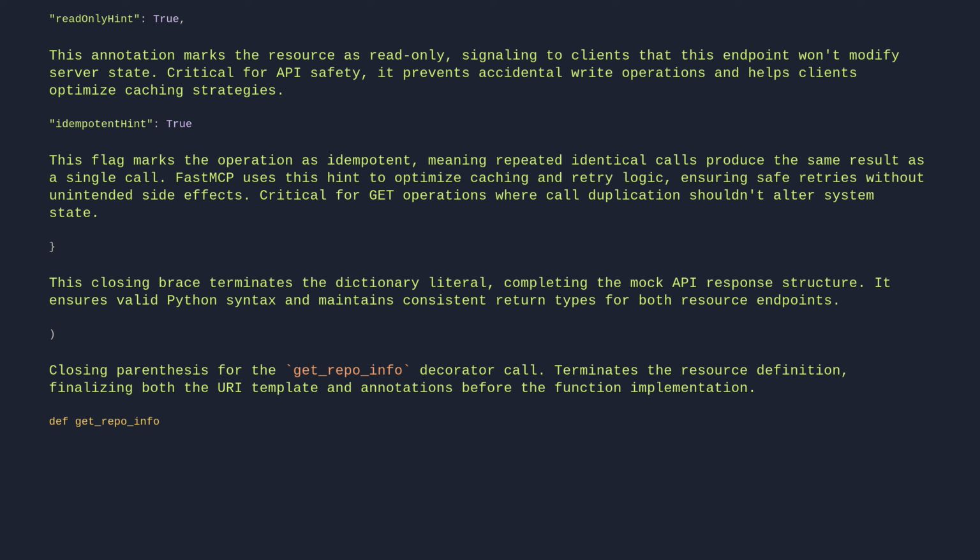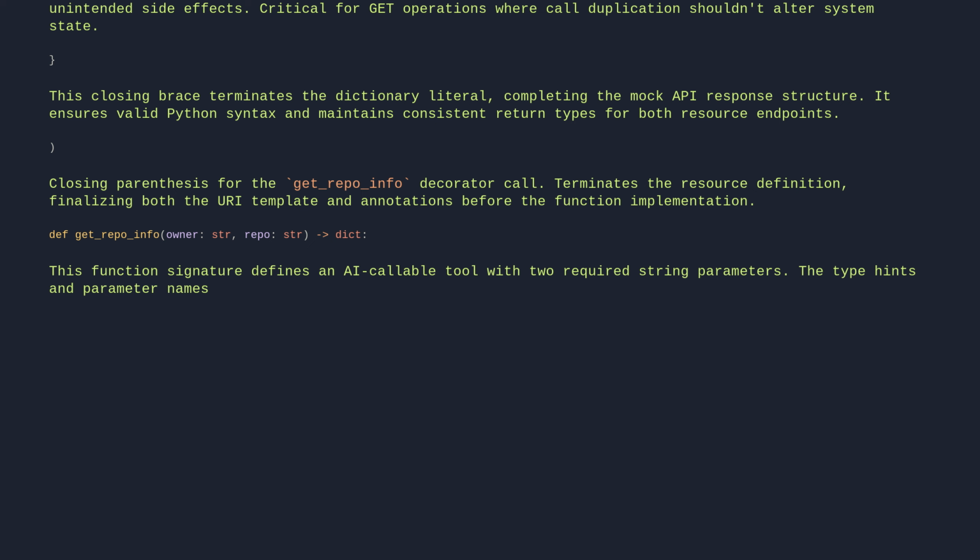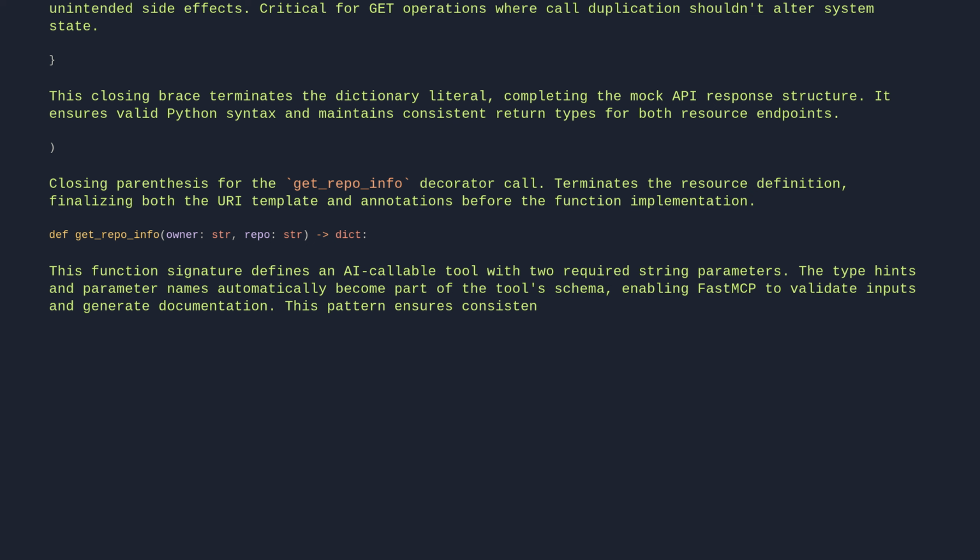def get_repo_info(owner: str, repo: str) -> dict. This function signature defines an AI-callable tool with two required string parameters. The type hints and parameter names automatically become part of the tool's schema, enabling FastMCP to validate inputs and generate documentation. This pattern ensures consistent, self-describing interfaces between Python and AI systems.